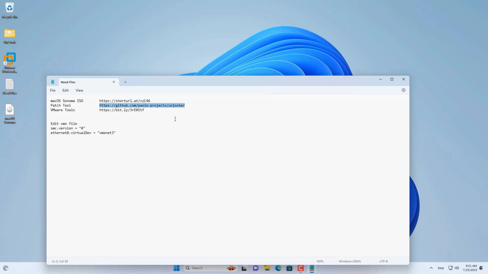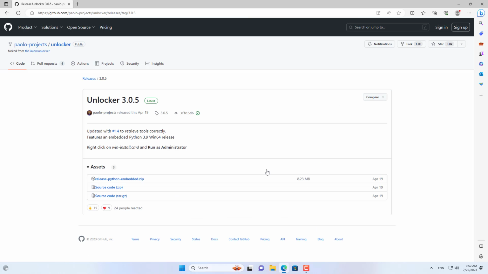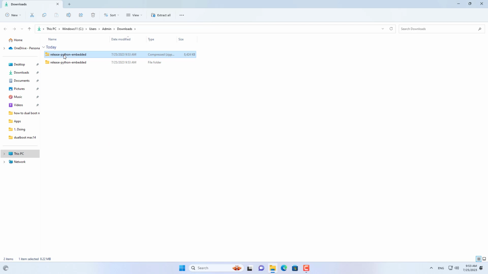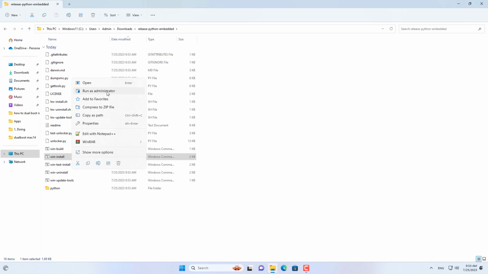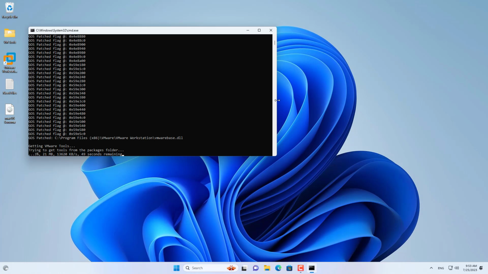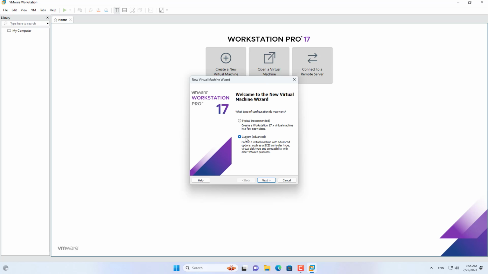By default, VMware does not support you to create macOS virtual machines, so you install the patch as above. I put the link in the description. After downloading and unzipping, run the file called wininstall with admin rights. It automatically downloads the patch and installs after about 1 minute.